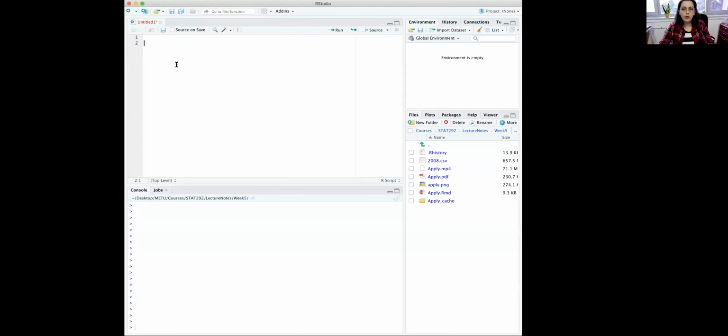In this video, I'm going to talk about one of the apply functions, which is tapply, and then the split function. And at the end, we will combine these two functions. So let's start with tapply.